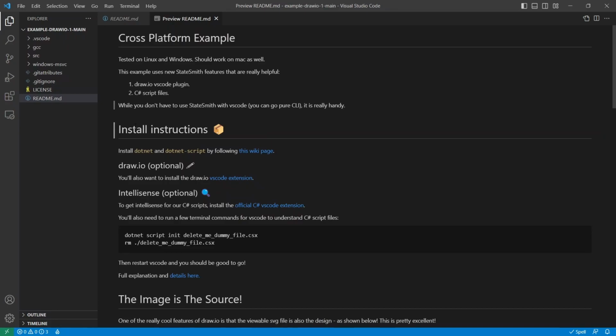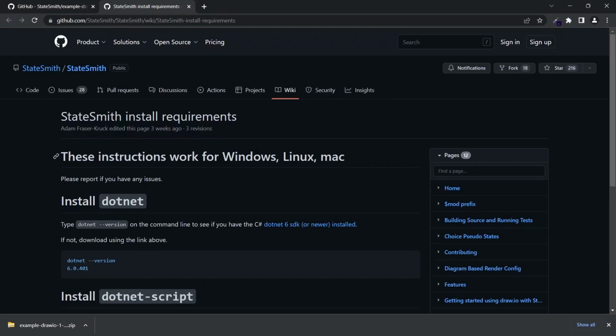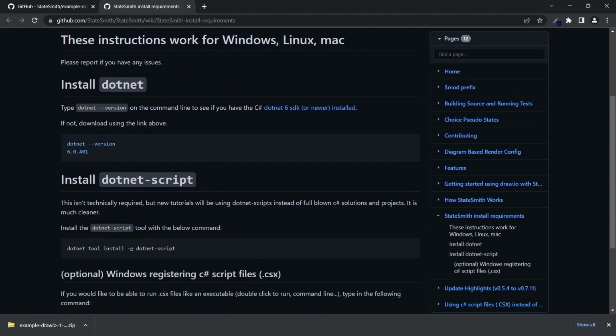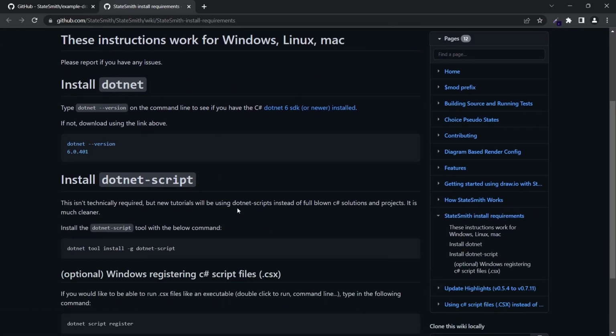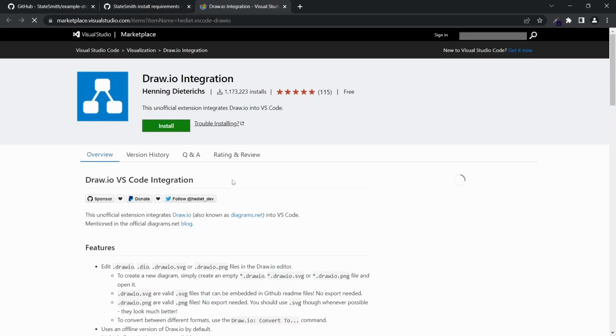Okay, the install instructions are very simple. All you got to do is follow this wiki page. Once you've installed .NET by following this link, well, let's close this here. It's super easy to install .NET script. You just run that on the command line and you're done. For this example project and workflow, we also want to install the drawio VS Code extension.